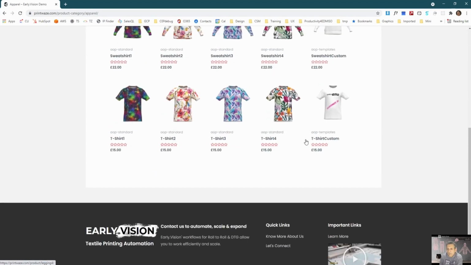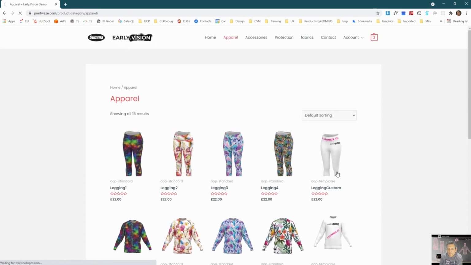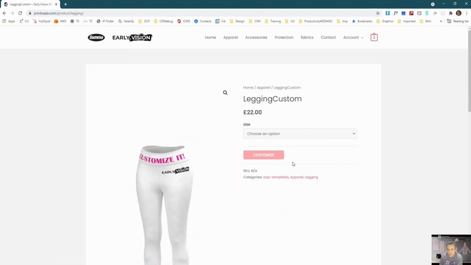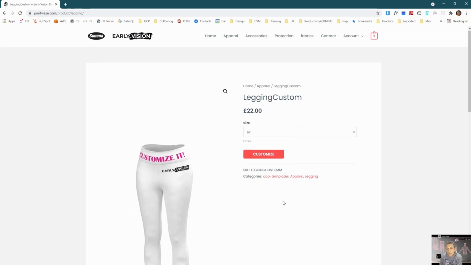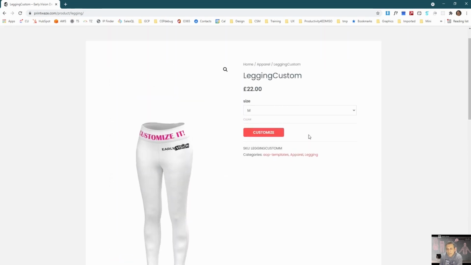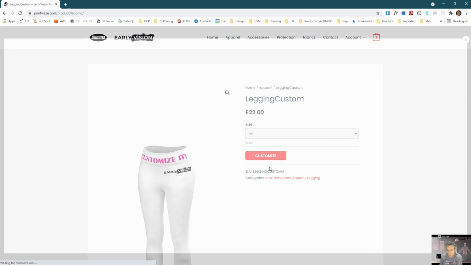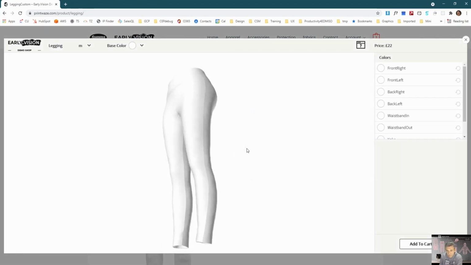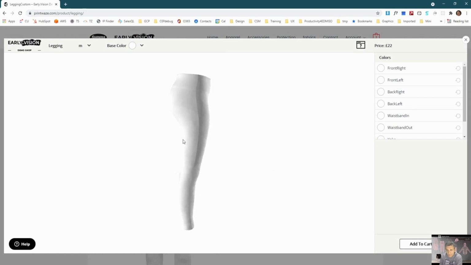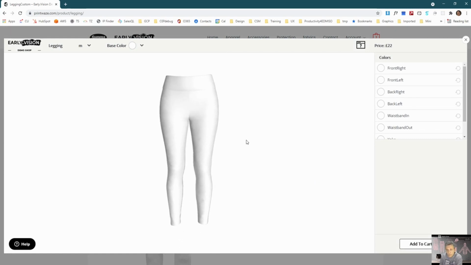Then going back to the leggings, we'll pick now the personalized one and ask to customize it. So I pick the size, and our integration into WooCommerce will replace the Add to Cart button with Customize. So as soon as the user clicks on Customize, he will get, in this case, the 3D interface to personalize these leggings. A similar interface exists in 2D.